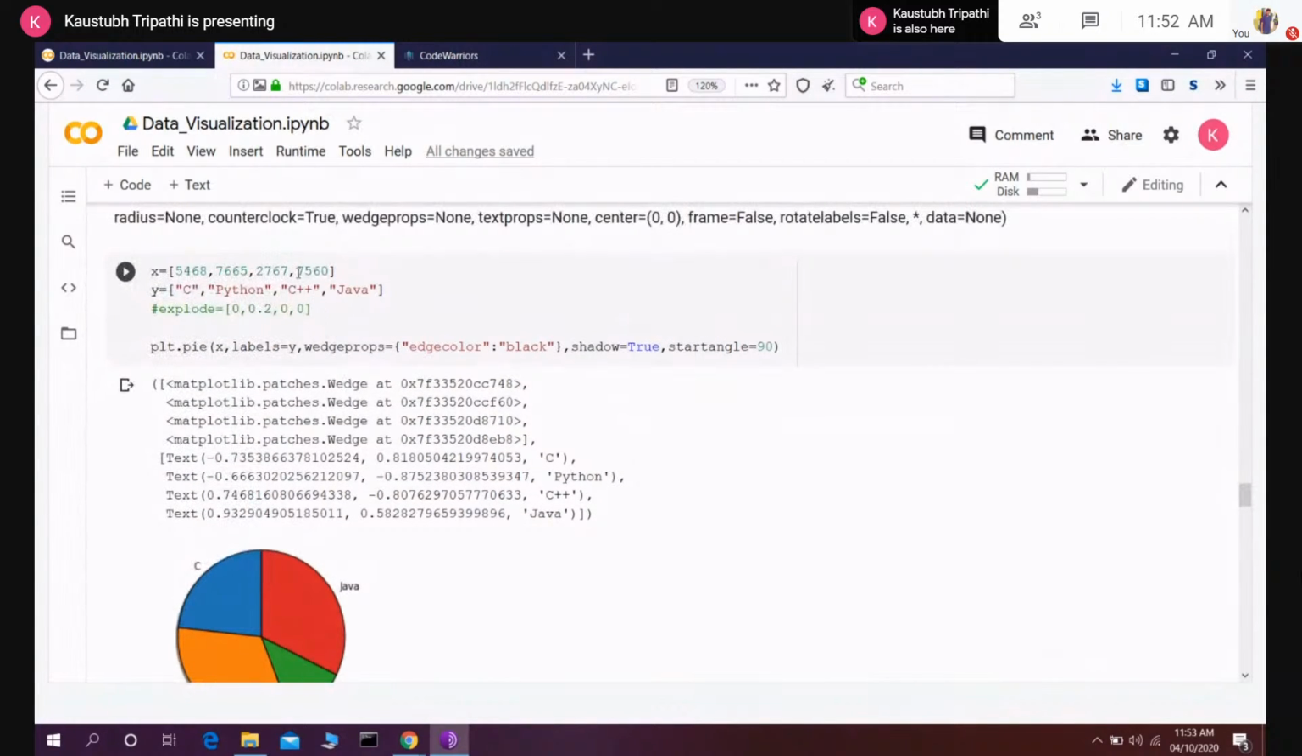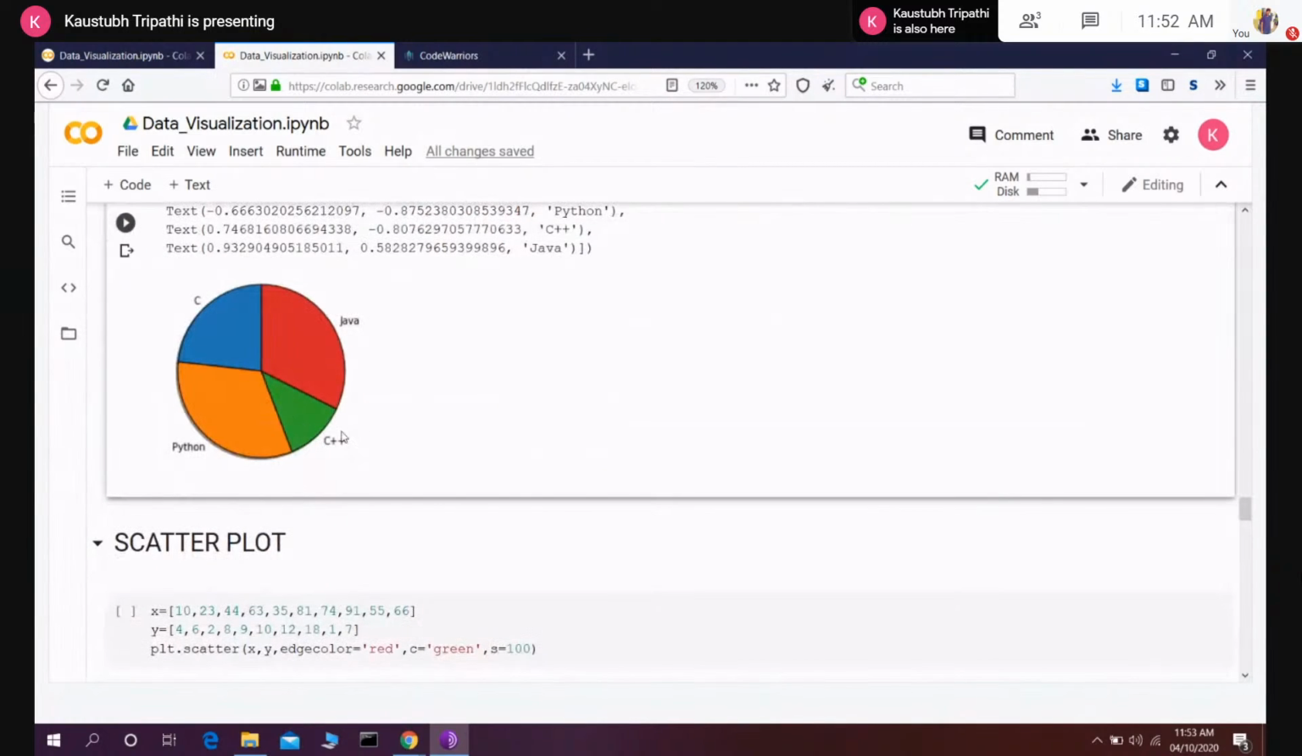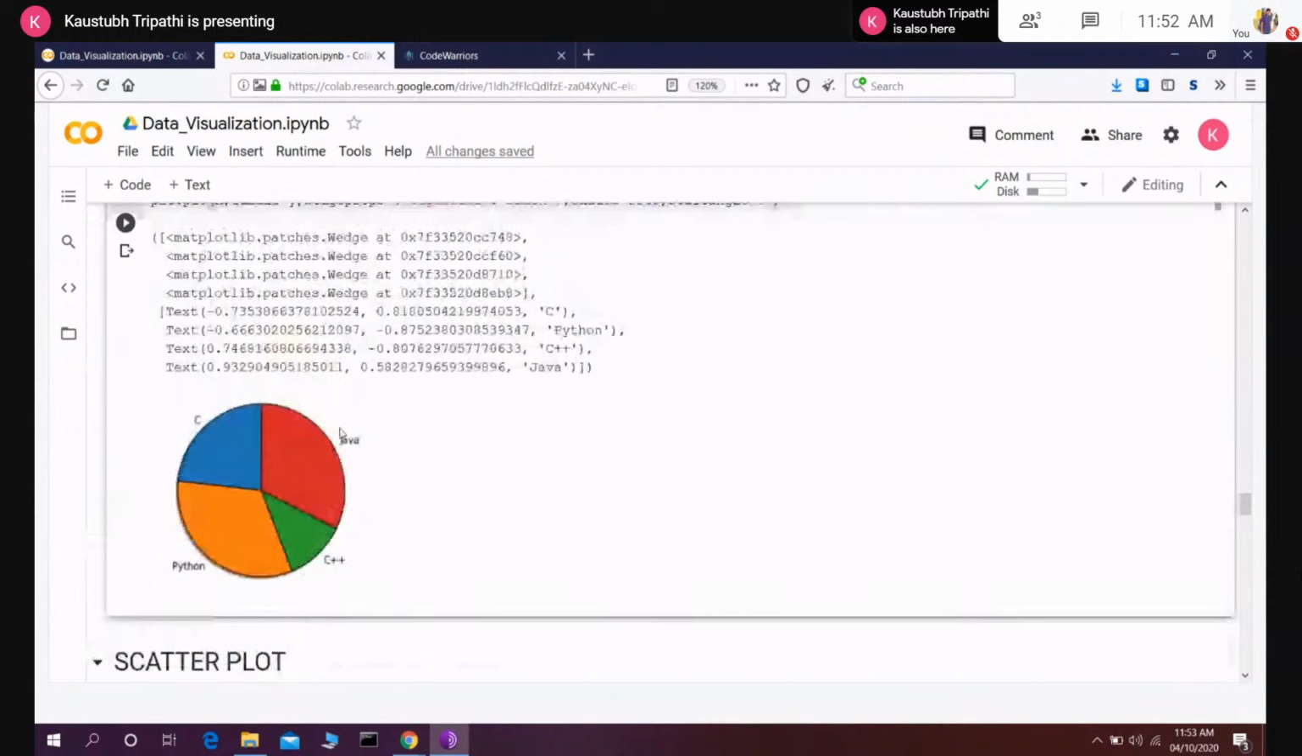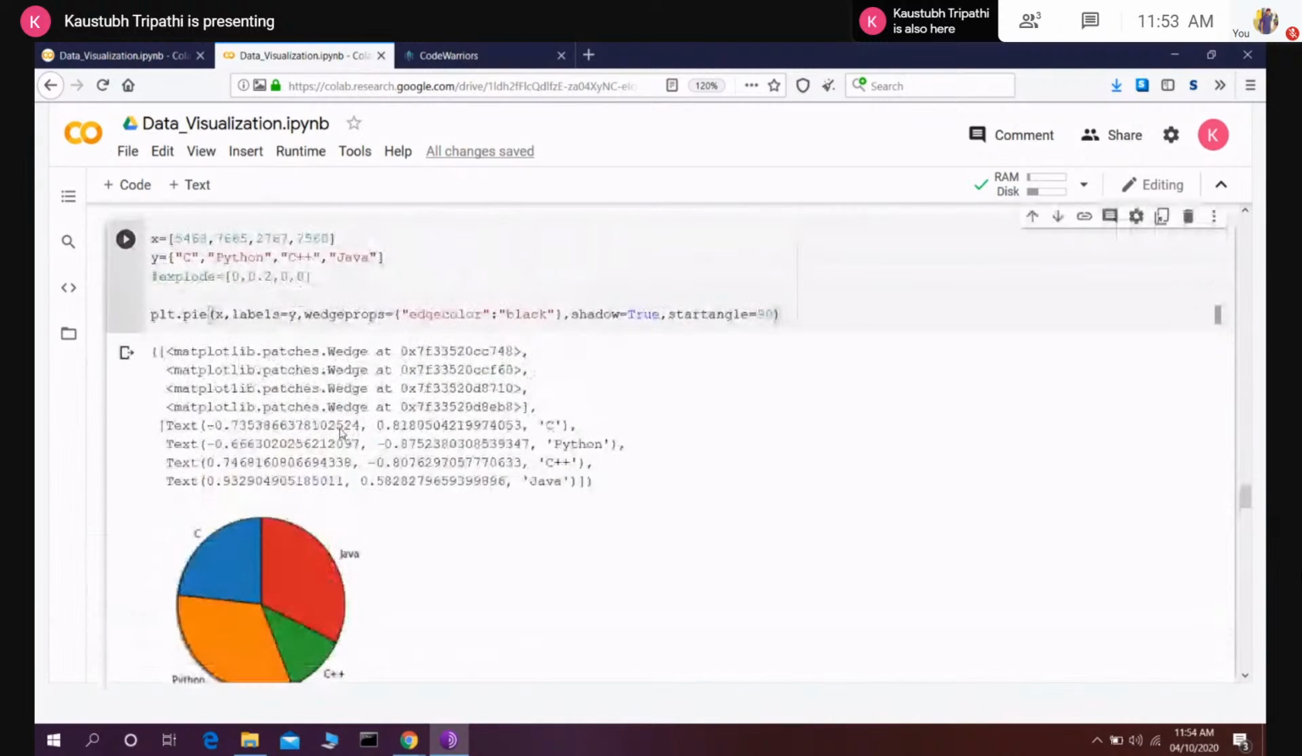Same way, somewhat similar is Java, so it has also got a similar angle. And C has the least number of likes. So you can see the angle of the C++ looks a little bit less. So that's how we create pie charts.